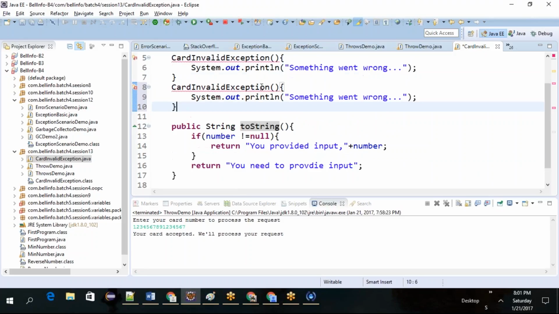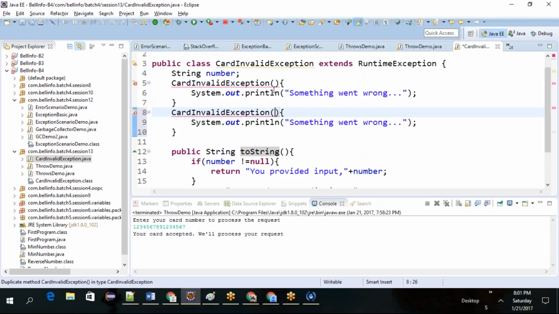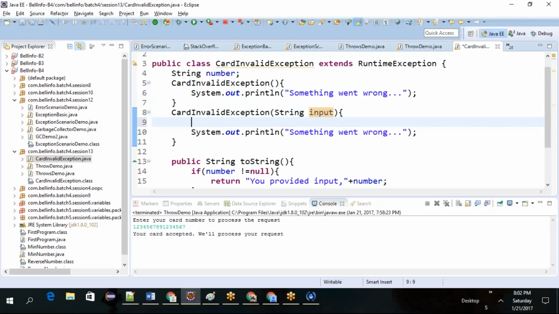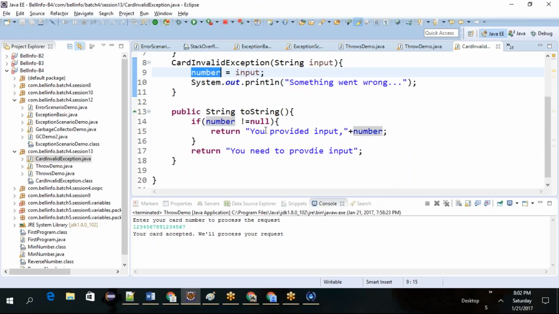Next question is, yeah. So what we need to do, if you want a more customized message for the user, you need to write an argument based constructor. So in this, what I will do, String input. Okay. Then I'll assign this input to this number. Number equal to input. So the input value is now assigned to number.